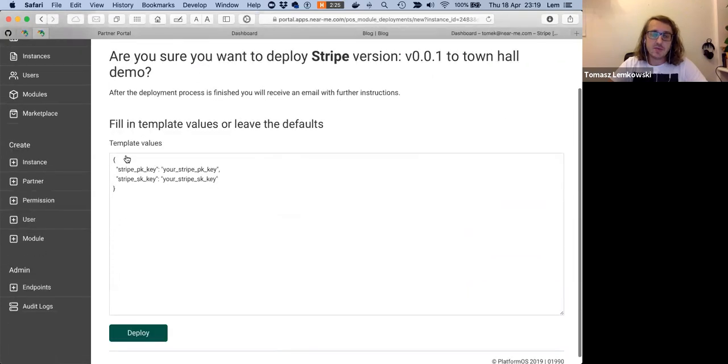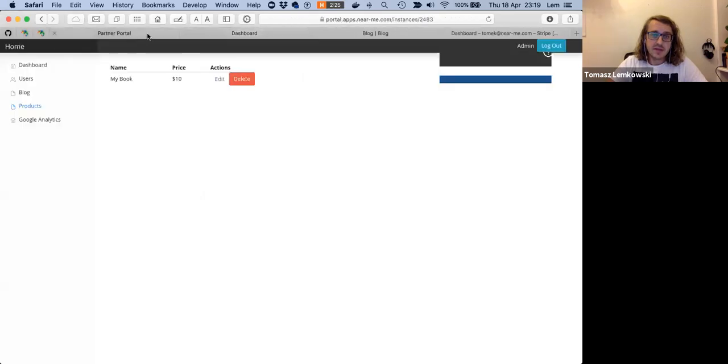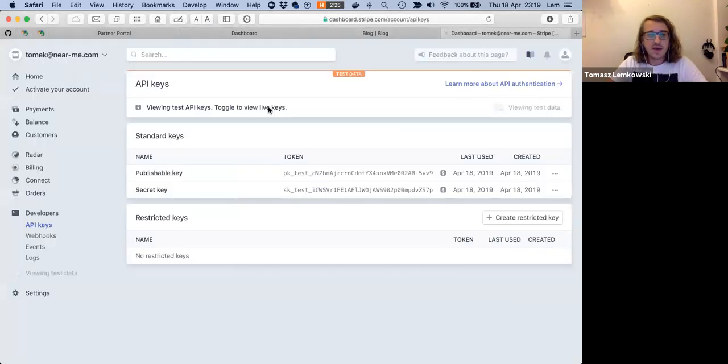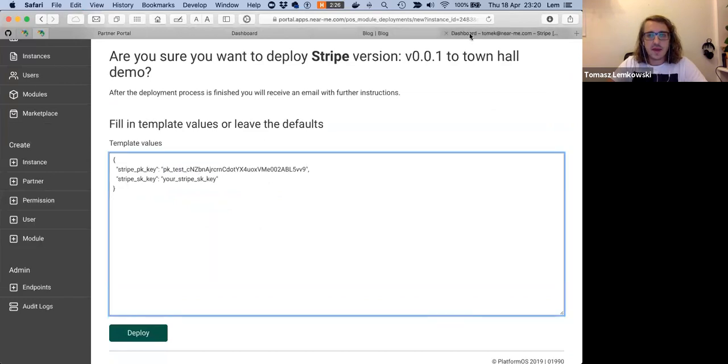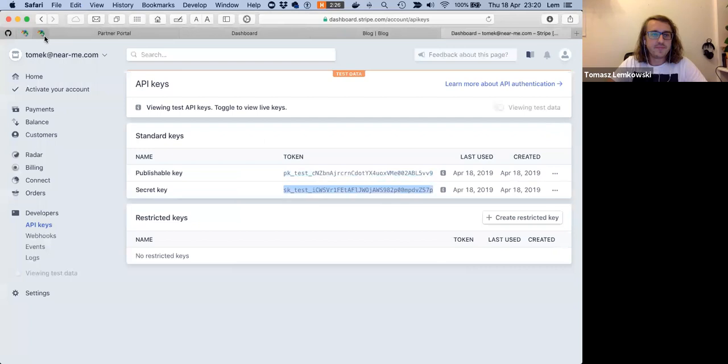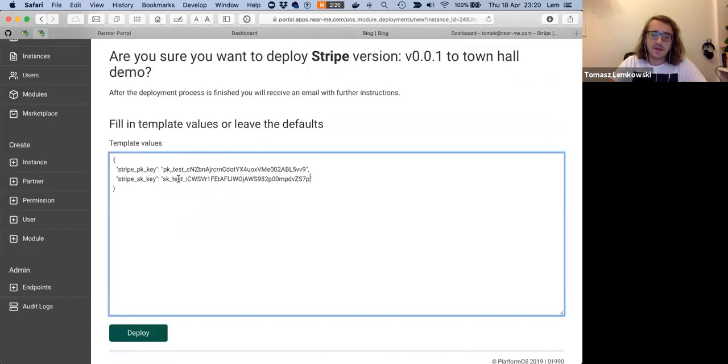So when I'm installing this Stripe module on my Town Hall instance, I need to provide my Stripe keys to that instance. In order to do that, I have created a dummy Stripe account where I can just copy my publishable key and paste it here, and my secret key, and I paste it here.